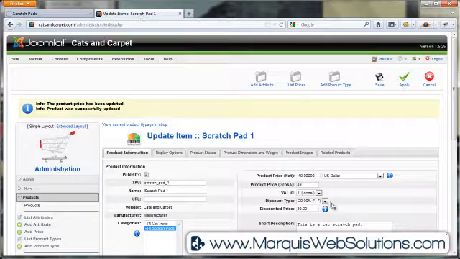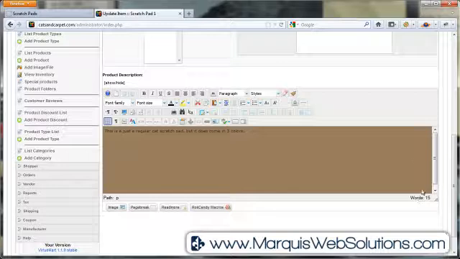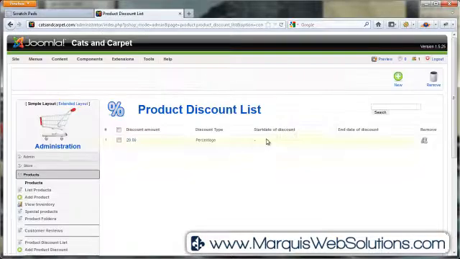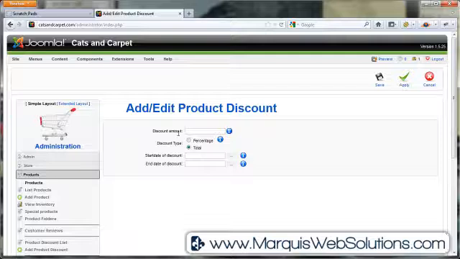Okay. Now, the way you set this up is you go to discount type, okay? That is set up in your discount menu. So let's do this. Product discount list, okay? All right, so that's also under the products tab. All right, so we've got this one already set up. If we want to set up a new one, discount amount, we'll do 10, and we'll keep this as a percentage. You can start and stop a discount whenever you want. Okay, so we'll click Save.